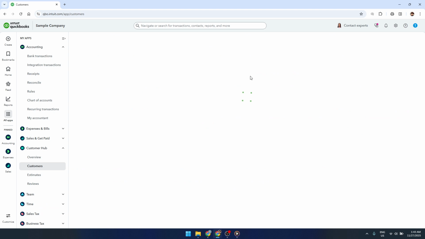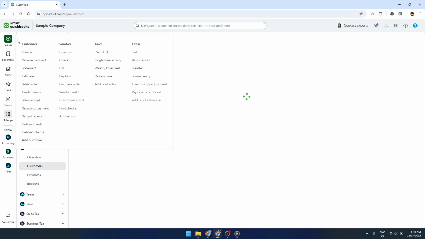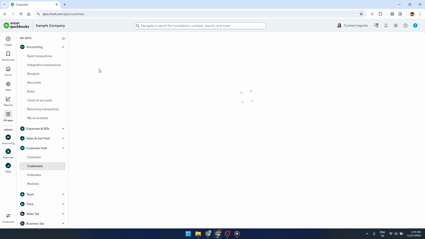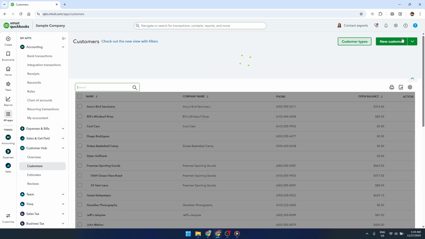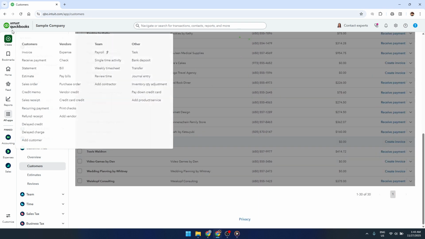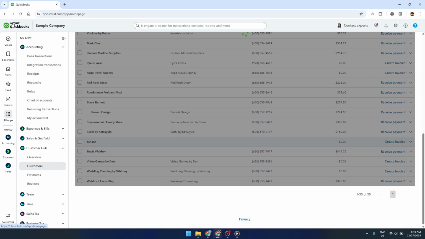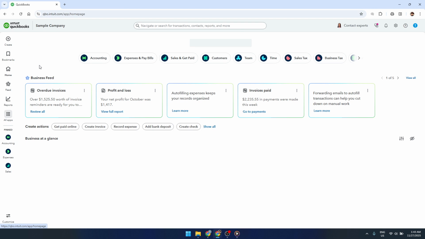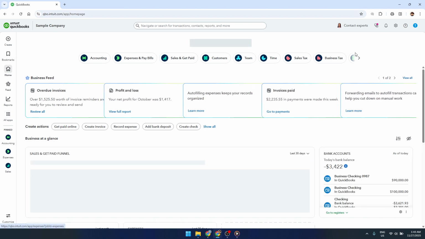When you're ready to save what you've entered and immediately start another, press Ctrl plus Alt plus S on a PC or Ctrl plus Option plus S on a Mac. This saves the current transaction and opens a fresh one, which is really helpful if you're entering a batch of similar invoices or expenses.